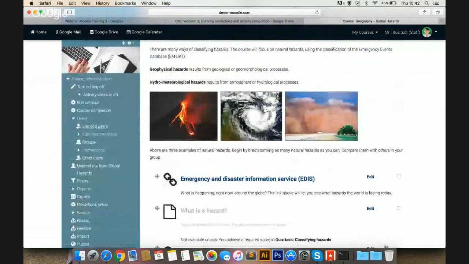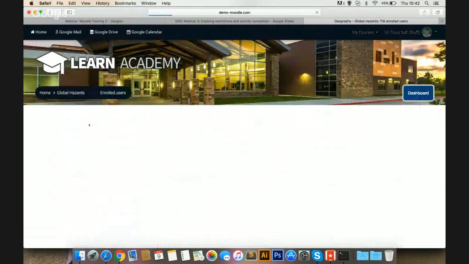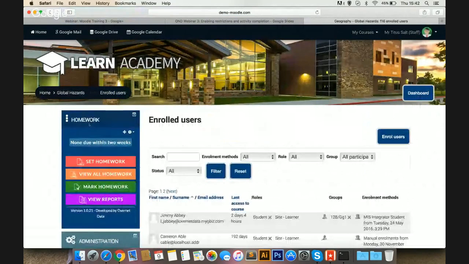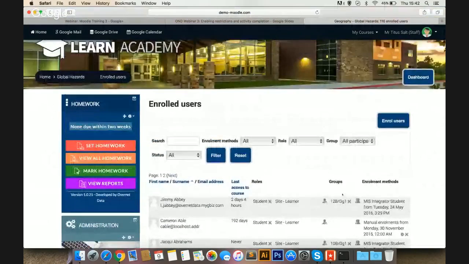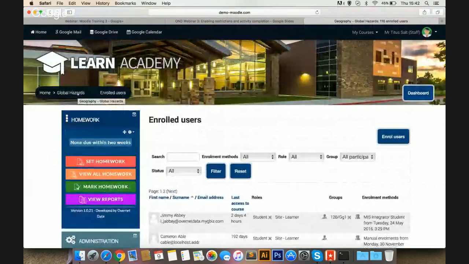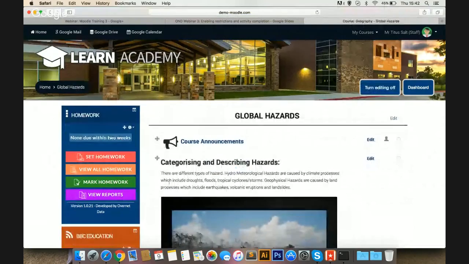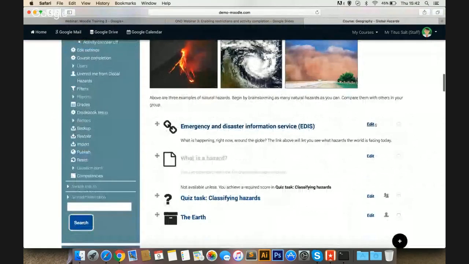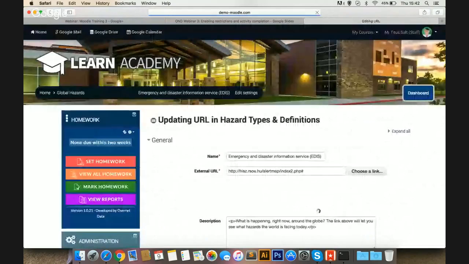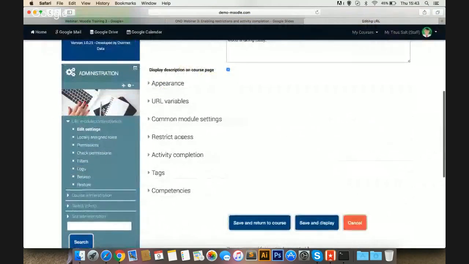If I go to users and enrolled users, you can see there's lots of learners enrolled on this course, and you can see that they belong to certain groups as well. So what I'm going to do is I'm going to control access based on a group set. So if I go back into my course, I'm just going to go into the same area again, but this time I'll use this link here. So I'm just going to click on edit and edit settings, and this time I'm going to select a group. So only my group will be able to access this resource.